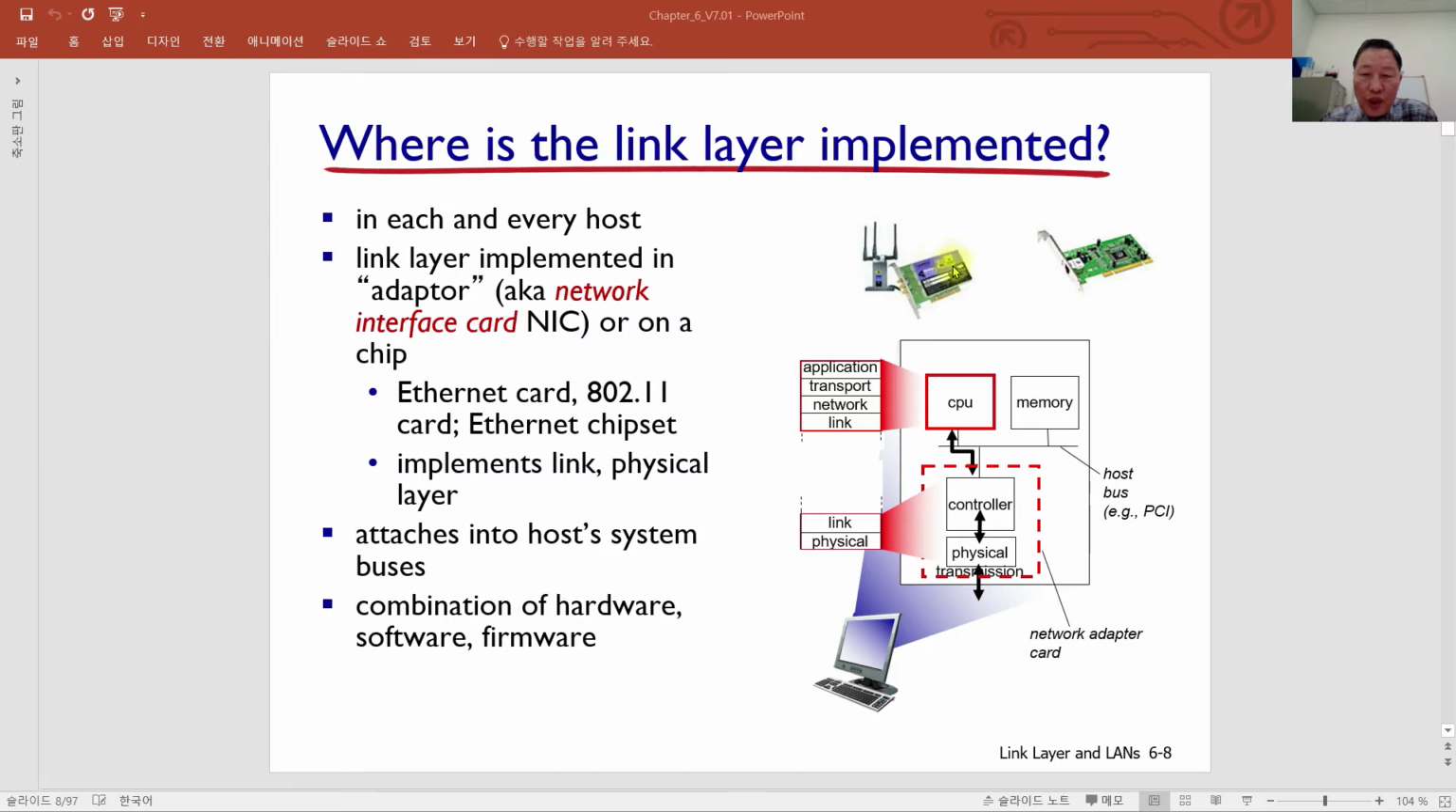A long time ago, we used these adapters as separate cards, but notebooks and current computers have them embedded. Those are embedded in the same single motherboard. But a long time ago, that was a different adapter card, so we had to put it in our system bus.